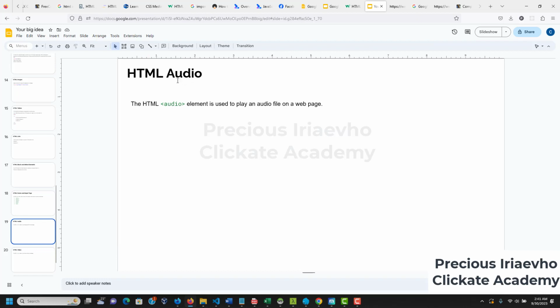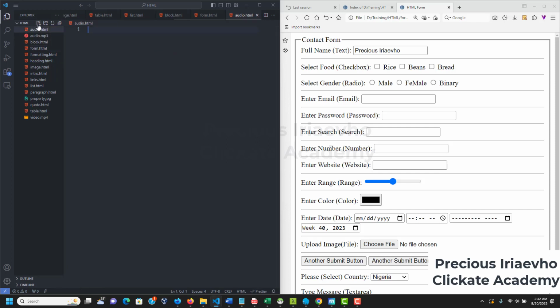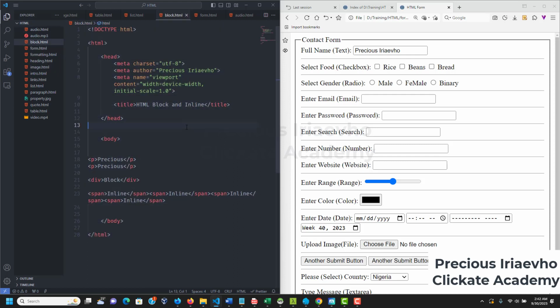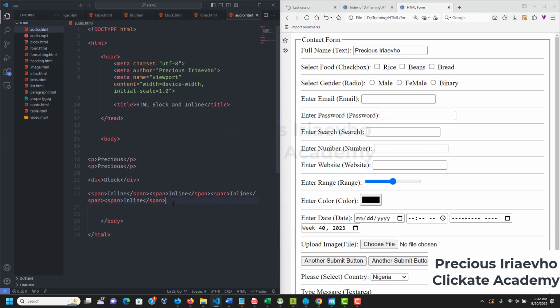And that will be HTML audio. So we are almost at the tail end of finishing with HTML. So the HTML audio element is used to play an audio file on the web page. Without talking too much, let's do it. So what do we do? We create a new file called audio.html. Then we copy any of the current documents we have and paste. Delete everything in the body and change the title to HTML audio.